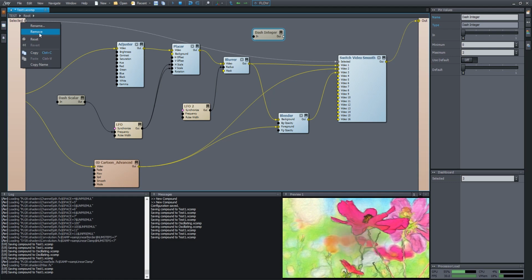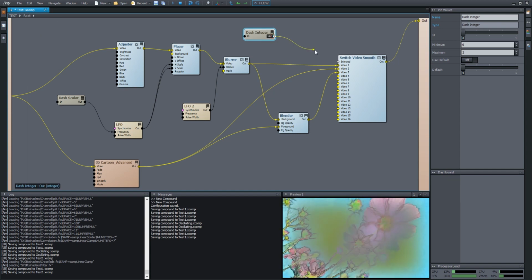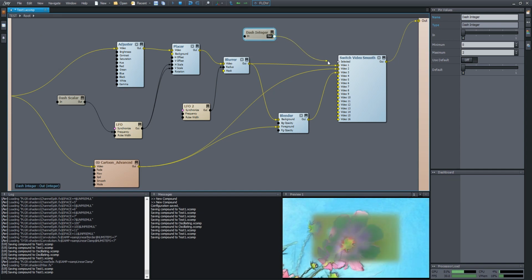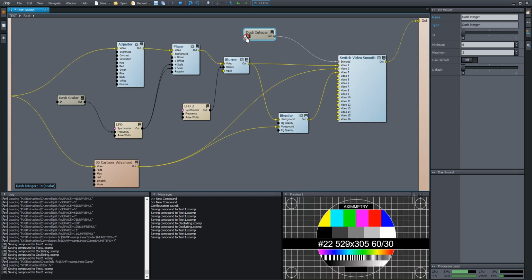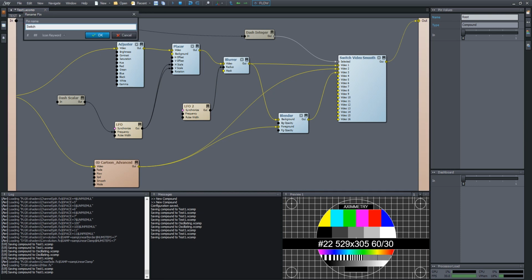Unfortunately, we have to unwire the selected pin from the left and thereby terminate the exposure of the Switch Video Smooth module. We wire the out of the -integer into the top selected pin of the Switch module and wire the -module to the left edge. It gets the name in, but we rename it to Switch here to make things easier.